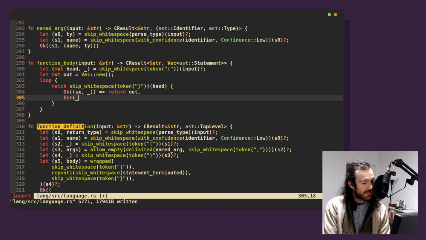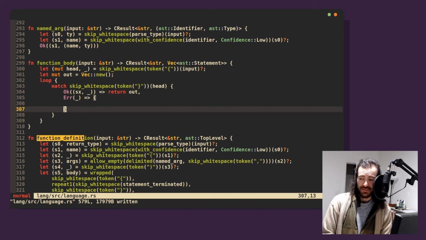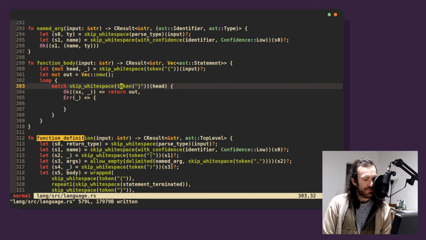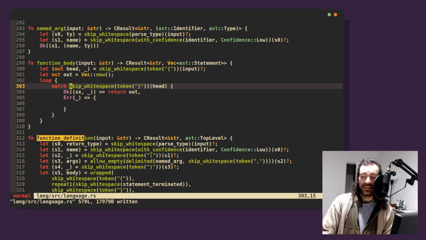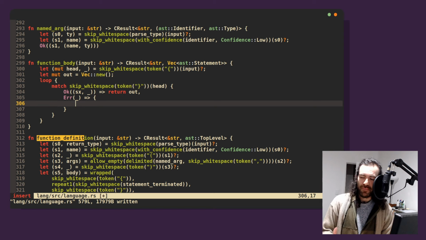If we get an error, that's where we then try to parse a statement. Okay? So this is critically different. This is critically different because, instead of forever trying to parse a statement until a statement fails, then looking for a closing curly brace, this looks for a closing curly brace first. So the failure of a statement now means that there's not a valid statement, right?